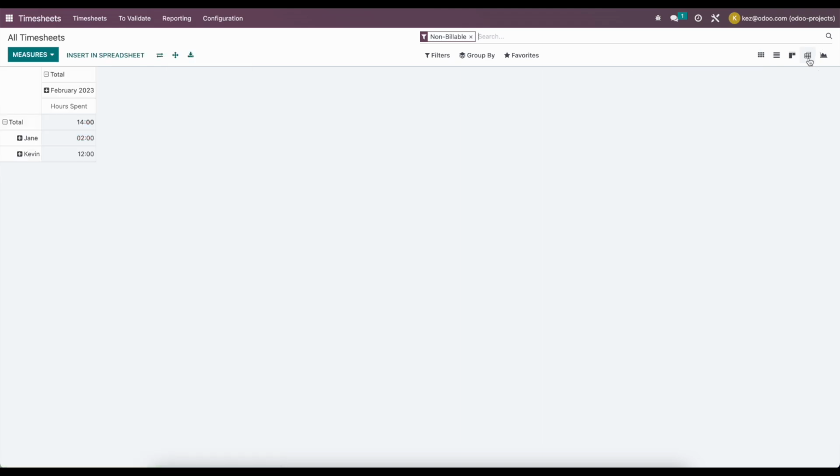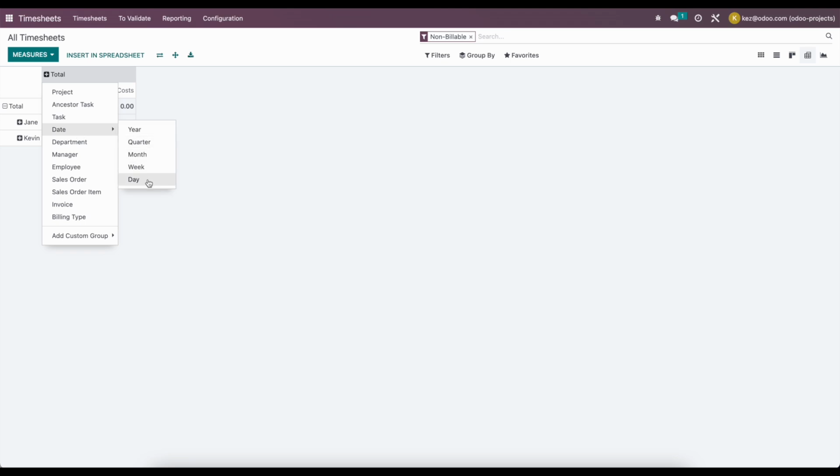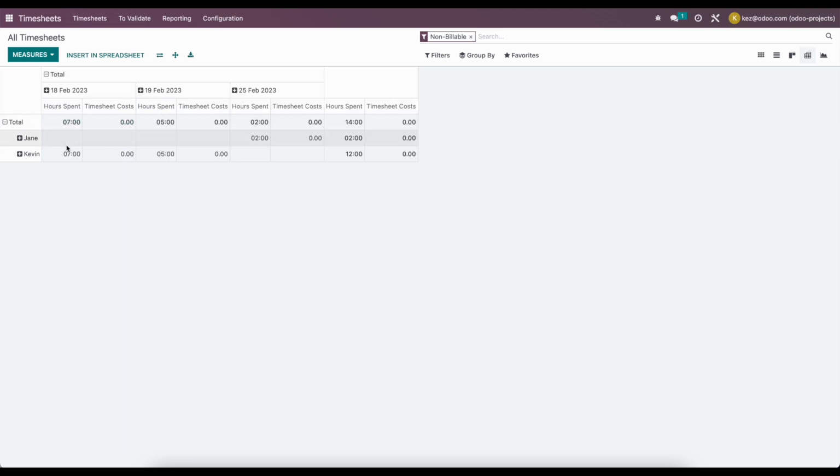If we go to our pivot view, we can look at some of the metrics. We can look at our timesheet costs for each individual for the month of February. We can do this by day, week, month. So here we have it by day, and we can look at all the different timesheets that these employees have spent, as well as the timesheet costs. I did mention earlier that these timesheet costs are pulled from our employee record, so we'll take a look at that in just a second.